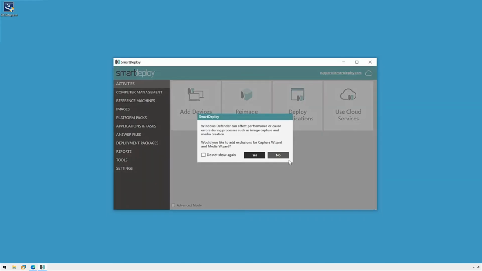Now we're going to get asked to add exclusions for the Capture Wizard and Media Wizard in Windows Defender, and what this will do is allow us to run these SmartDeploy components without the real-time inspection feature of Windows Defender. The reason for that is that it slows them down quite a bit, and so by clicking Yes here, you'll allow the SmartDeploy Capture and Media Wizard actions to go much faster.